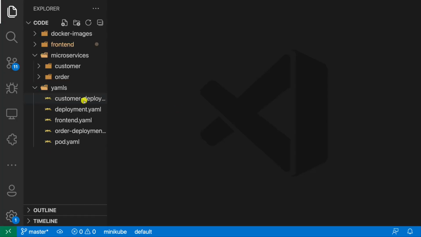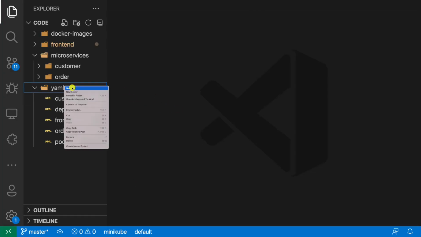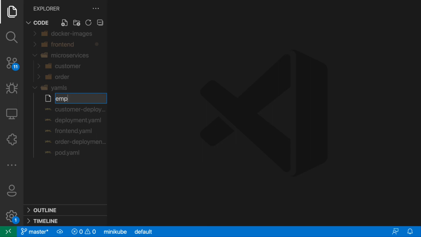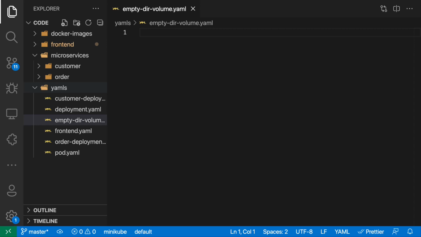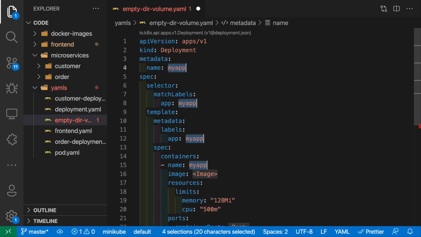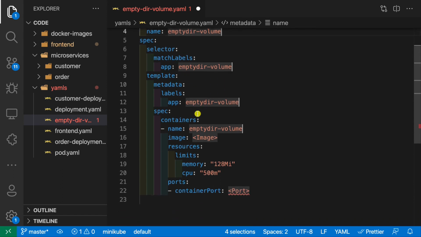Now inside of VS Code, what I'm going to do is the following. I'm going to create a new file and call it empty-dir-volume.yaml, just like that. And in here, we're going to have a deployment, and I'm going to name this empty-dir-volume. For the match label, let's just leave it as it is. For the app as well, leave it as it is.